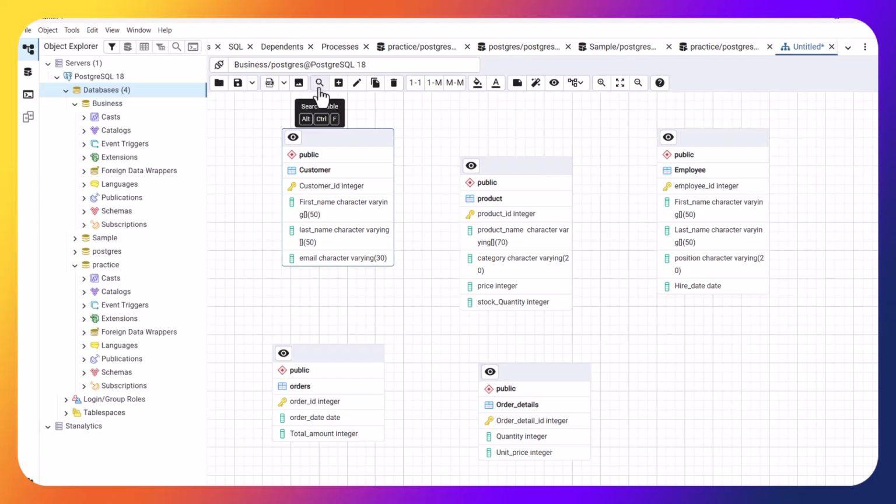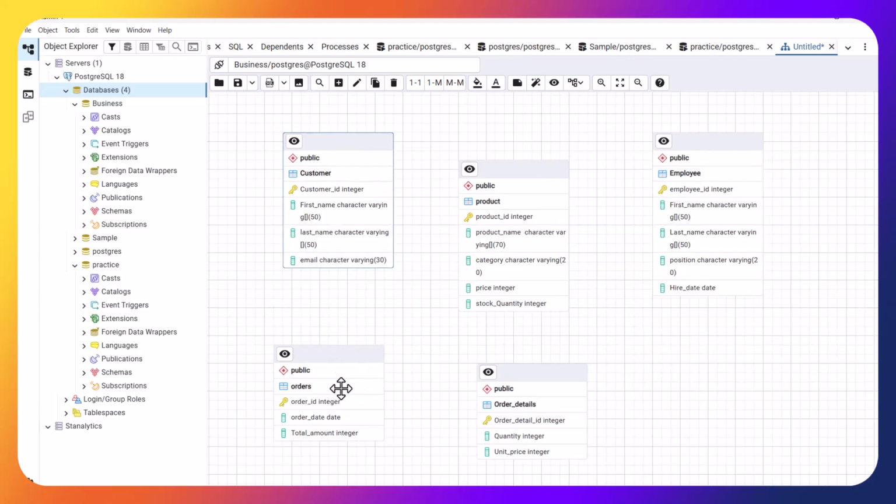So the primary key of this order ID, let me check if I'm doing the right thing. Yeah, the primary key of this customer ID needs to be in this other table as well. So it's going to be serving as a foreign key. So I'm going to be doing that as well.